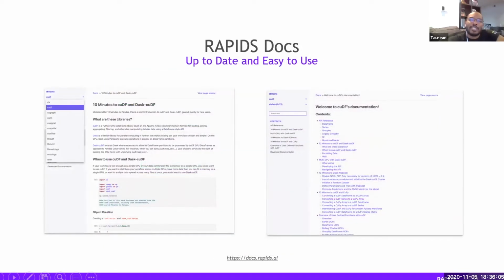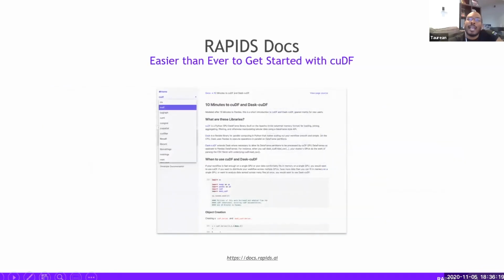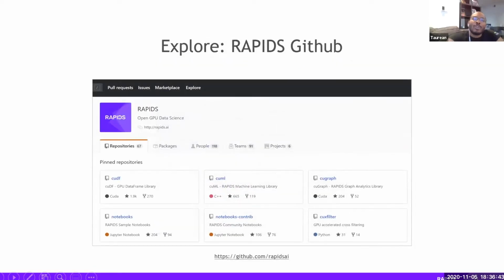We also have documentation at docs.rapids.ai. These docs follow all our releases. You're able to flip through and search, and it's become a lot easier to use thanks to feedback from community members. We also have these awesome tutorials in the docs called 10 Minutes to X. You can look at each one of our libraries and get a glimpse of what it takes, how it looks, and how you can get the most out of it really quickly. We also have our GitHub, which you can find at github.com/rapidsai.